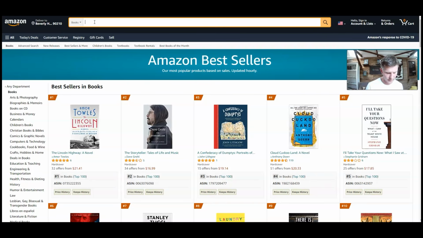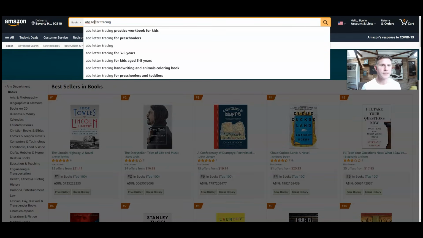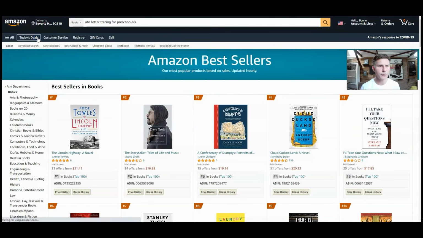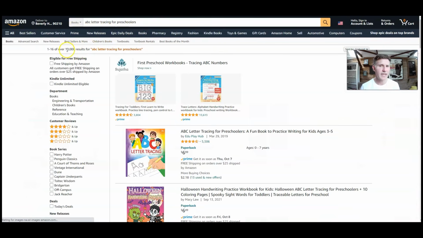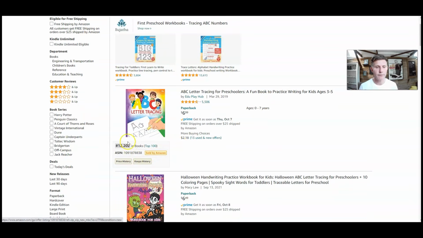So let's have a look at ABC letter tracing. That would be what they call a short tail keyword. This would be a longer tail keyword. So if we just did ABC letter tracing for preschoolers, let's have a look. It brings up 10,000 results. In the video, I talk about the importance of trying to find keywords that have under 2,000 search results. And then what we're looking for is this BSR.